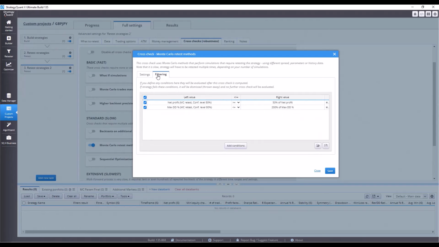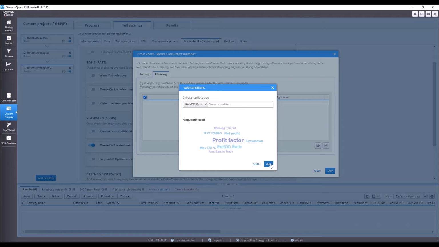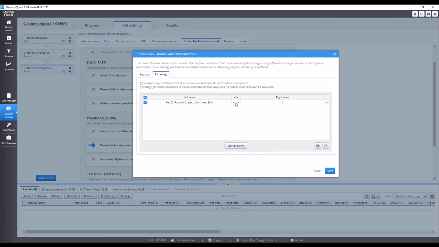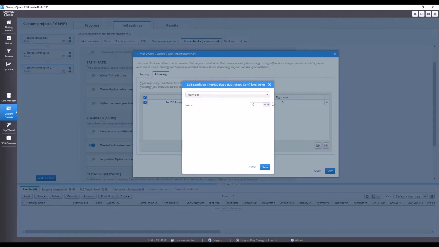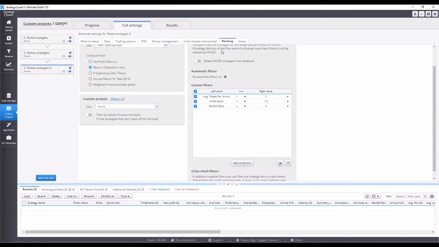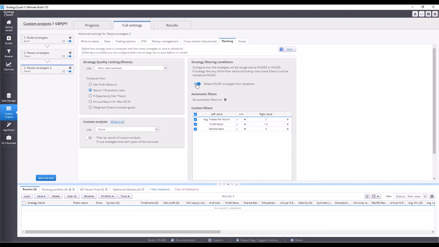In the filtering tab, I will delete the default conditions and add, like before, return drawdown ratio. And we want this return drawdown ratio from backtest Monte Carlo retest methods at a confidence level 95% to be greater than or equal to return drawdown ratio from main data and apply percentage ratio 50%. Save the settings. In the Ranking tab, I will again enable Delete Failed Strategies from Data Bank option and disable all custom filters. We are not interested in those at this point since we evaluated them in the first task, Build Strategies.